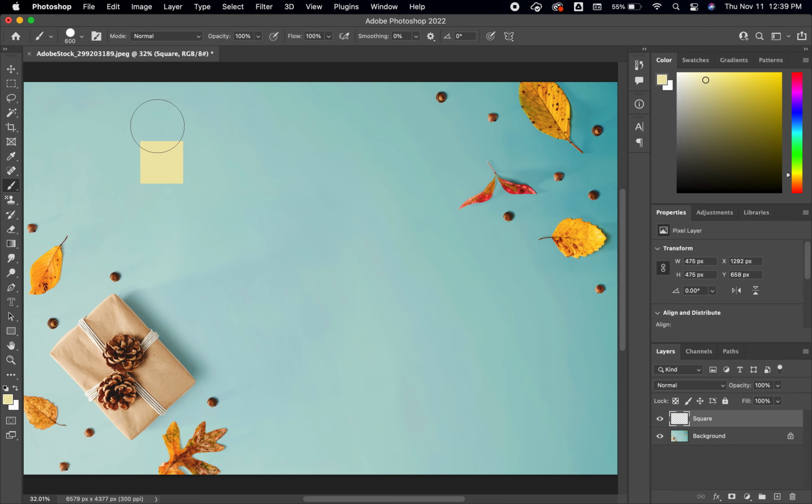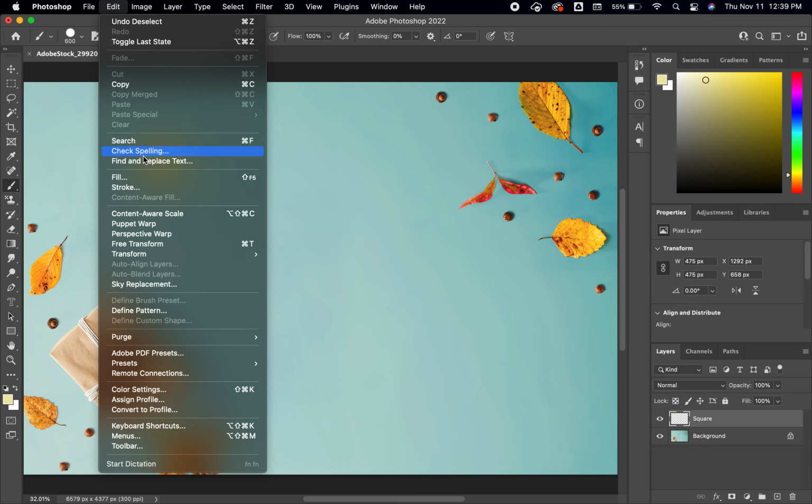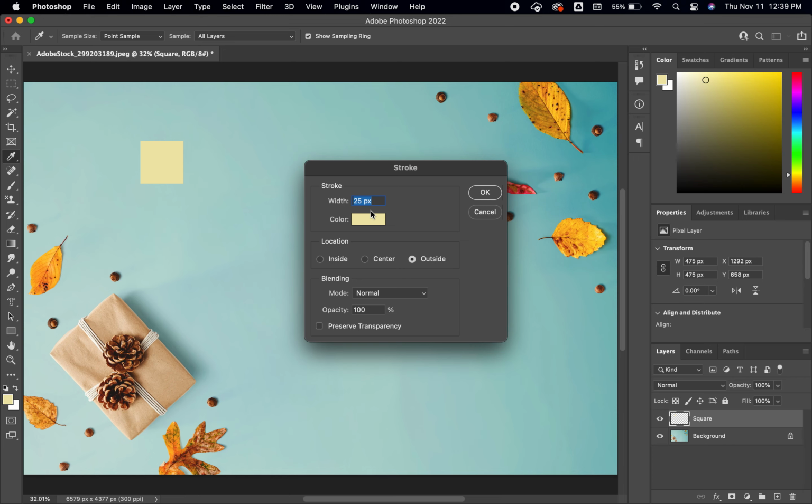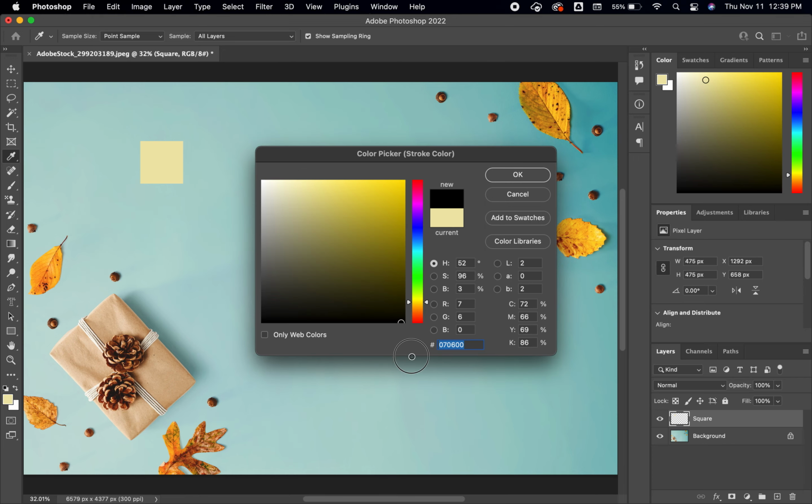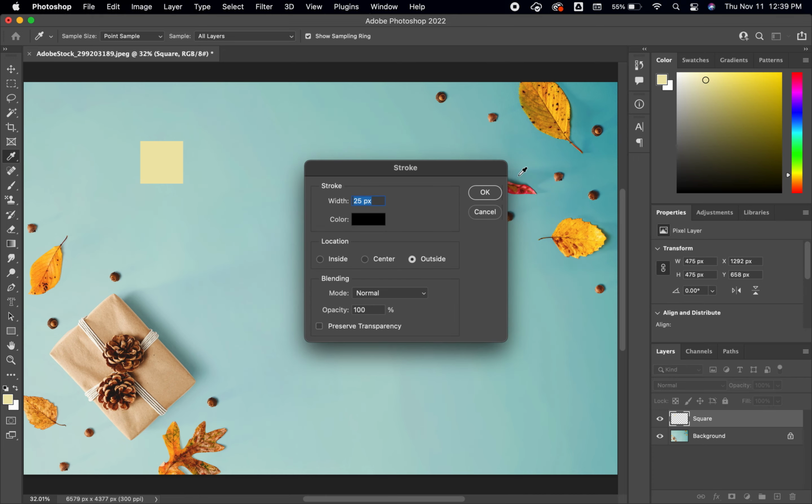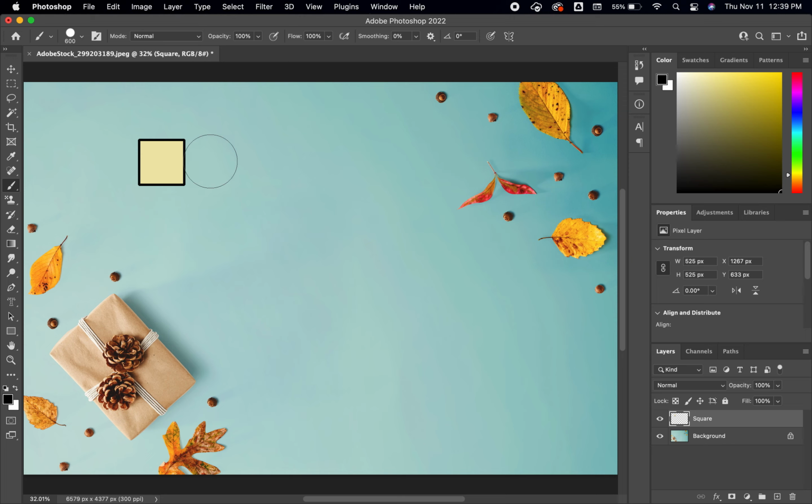So there's something called stroke. If I go to edit, stroke, I can pick whatever color. Stroke is essentially an outline. So if I pick black, you can choose whether you want this to be outside of the selection, centered on that selection, or inside, which will cover up some of the object. I'm just going to leave it on outside. All the rest of this is fine. I'm just going to click OK, and you can see it adds a very sharp outline to the object.